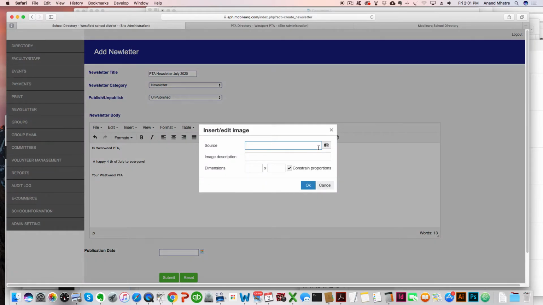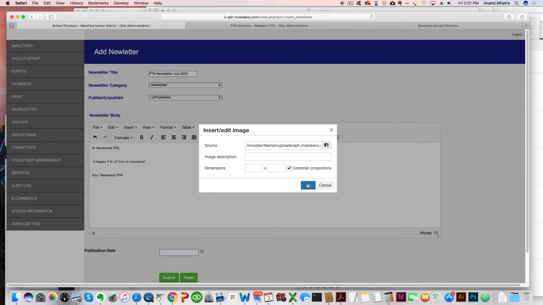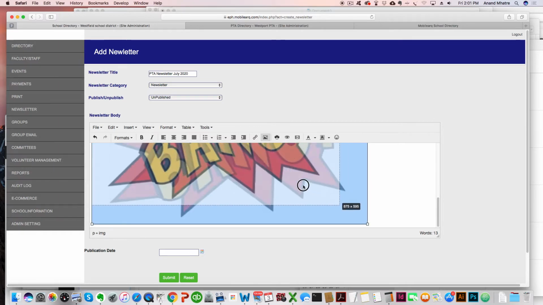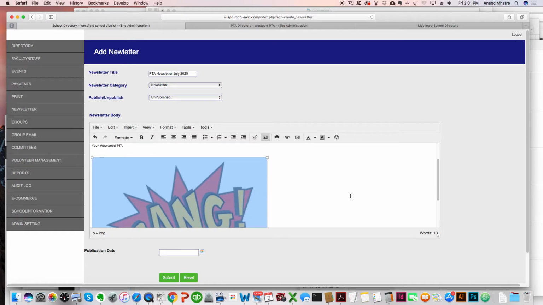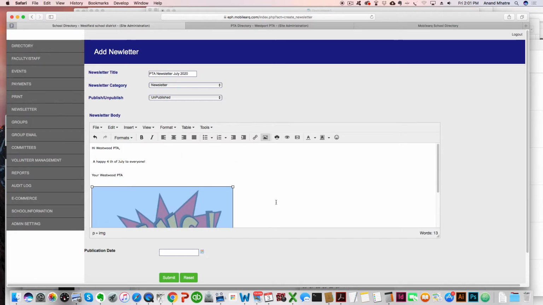For graphics, you can click on this icon here for inserting a graphic, and then let's choose a graphic that we can use. Let's just choose this very first one on the list. We'll select it and insert it. Now you've inserted that graphic, and we can resize it. Let's make it maybe a little smaller.